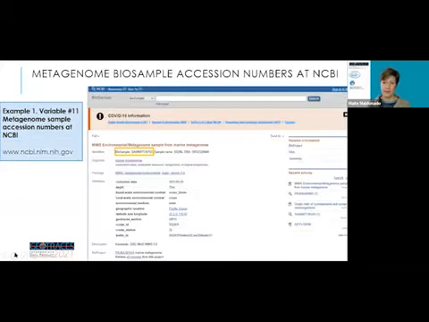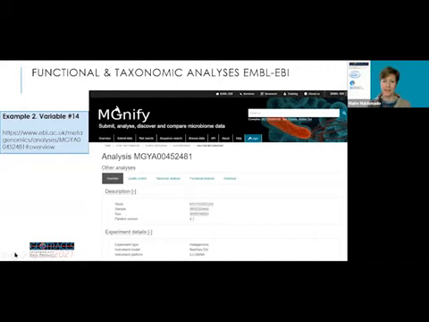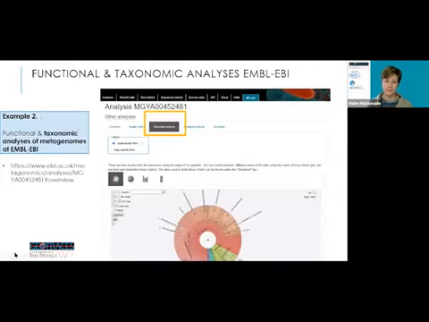So if you click on that link, it's going to get you here. And this is the EMBL database where the metagenome data has been analyzed for taxonomic analysis and functional analysis. So this is what you're going to see, and then you can click on those tabs that read taxonomic analysis or functional analysis. Next, please.